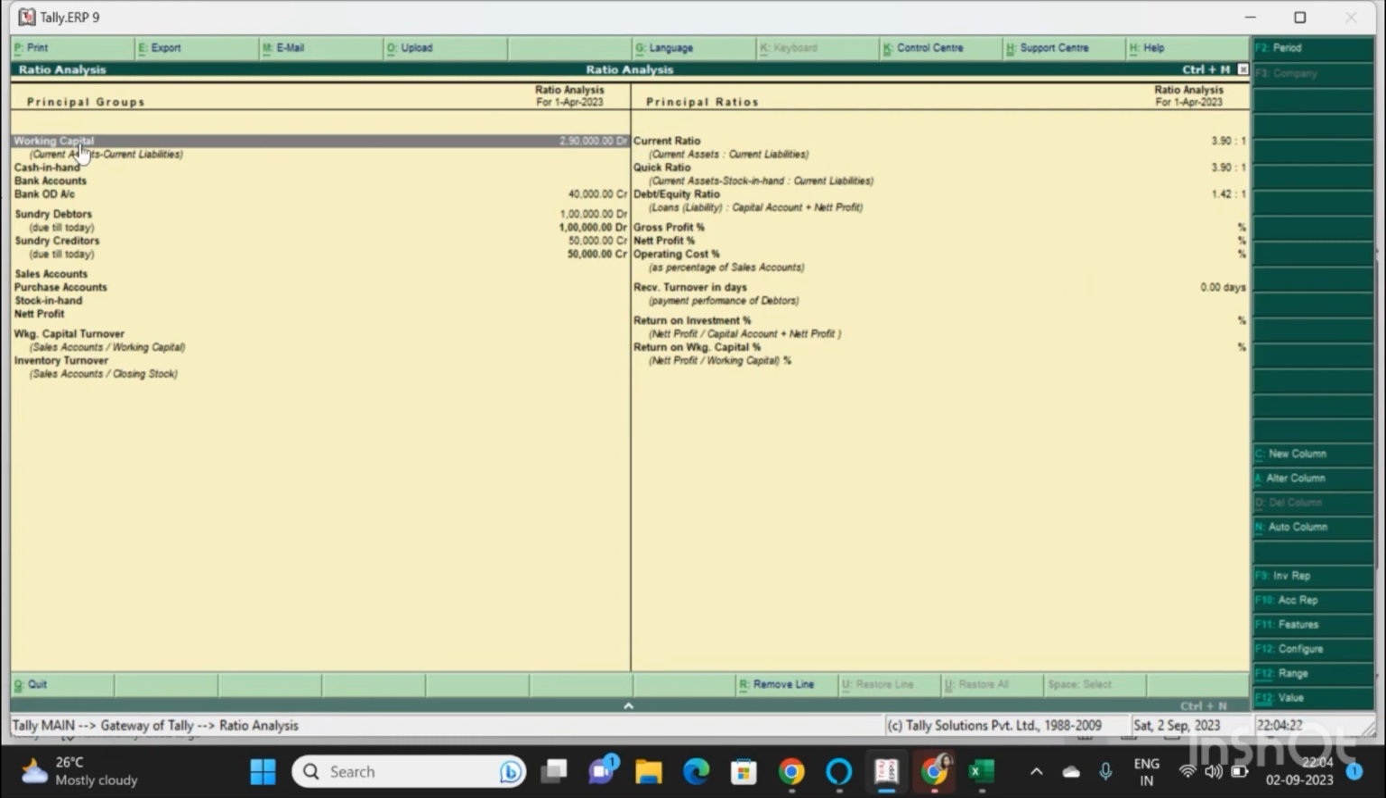On the left side, you can see the working capital, that is current assets minus current liabilities. What is the working capital in the company? It's 2,90,000. What is the amount of cash we have? Since we didn't give any cash balances, it's not there. Under the bank account, we have an overdraft of 40,000, sundry debtors, sundry creditors, and all the details that we have entered as given here.